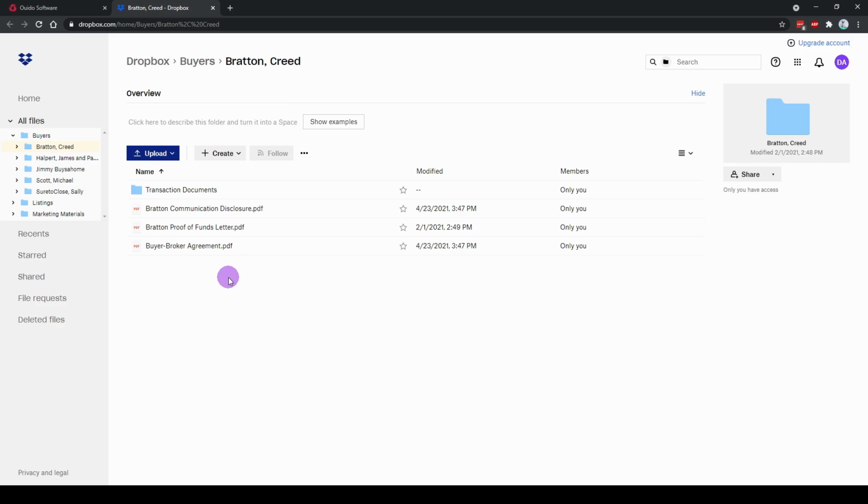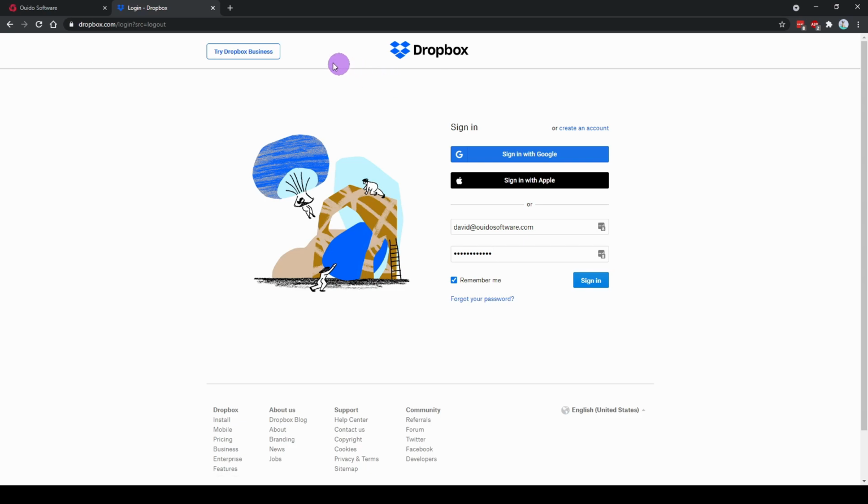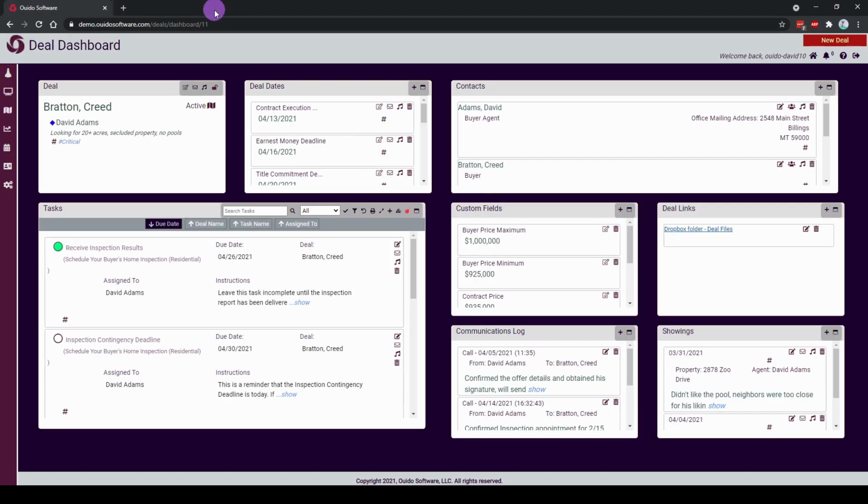Now this works too, even if we're not logged in to the program that we've linked to. So I'm going to go ahead and actually log out of Dropbox entirely and close out this page. So we'll give it just a second to catch up here. Okay, so we'll go ahead and close out of this. And from here, now let's see what happens when I click on my link without being signed into Dropbox. So go ahead and head over here and click on this.